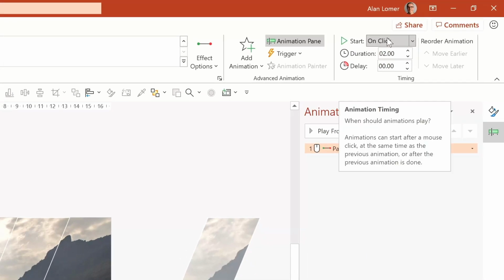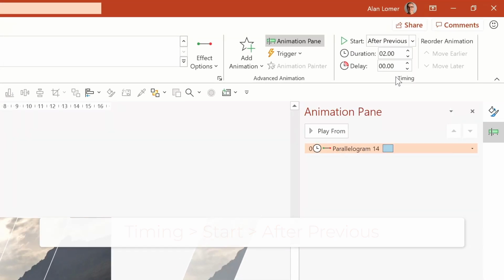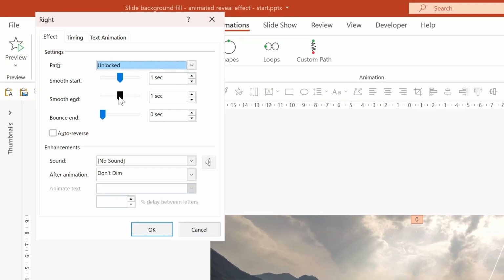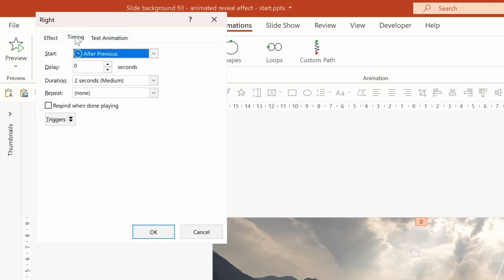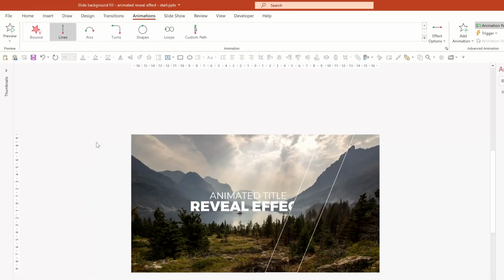And you can go to the Start menu and you can change this to After Previous, so it means it happens automatically. And you can also double click and change the amount of time you'd like it to have. For example, if you want it to start smoothly or end smoothly, and the actual duration. So we could set it a bit slower.